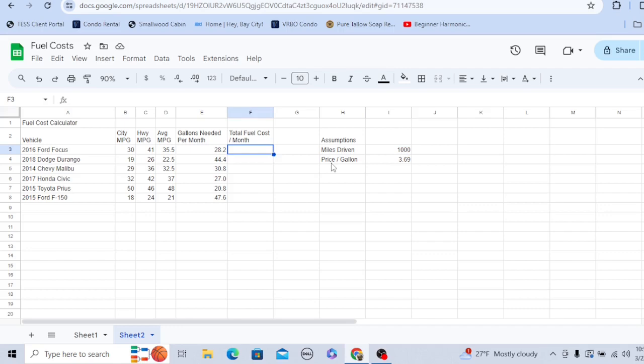What I'm going to do here is I'm going to take those gallons for the Ford Focus. That's 28.2 gallons, which is in cell E3, and I'm going to multiply it by the price of gas, $3.69. That's in cell I4.